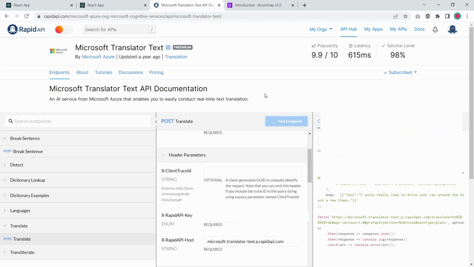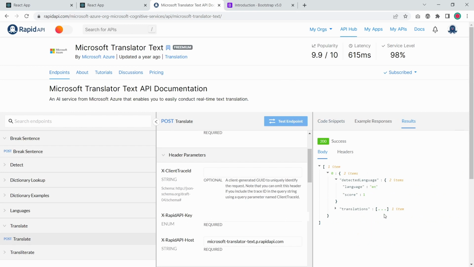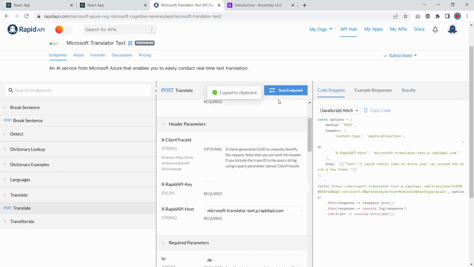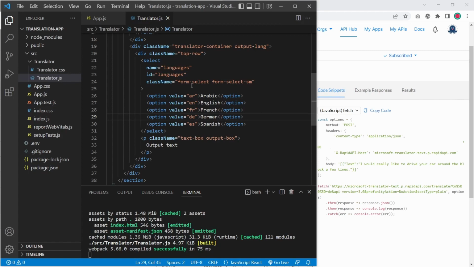If I click test, this time we get another response. So we got this detected language. Okay, this is the input language. You can see that it detects it automatically. And then in the translations array, we're gonna have a couple of things: the actual translated text and the language of translation. So we're gonna focus on that specific array. All right, so let's just grab this fetch code here, and we'll just go back here.